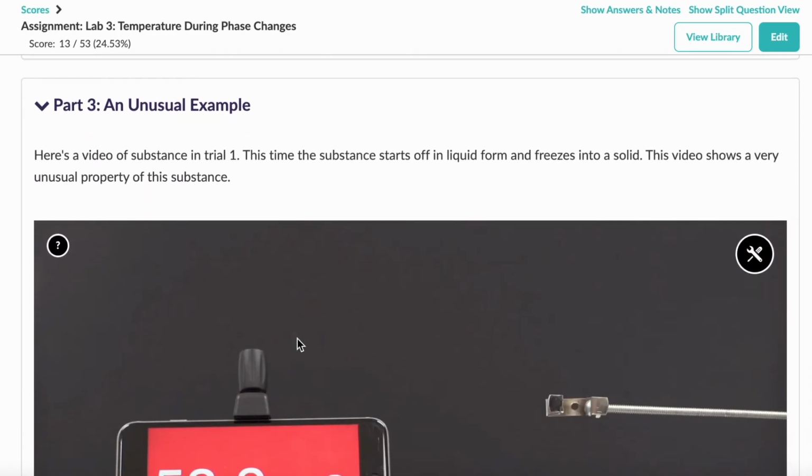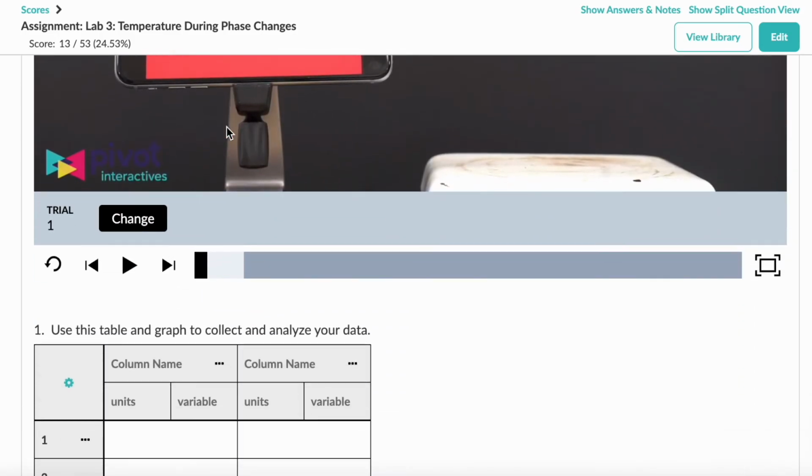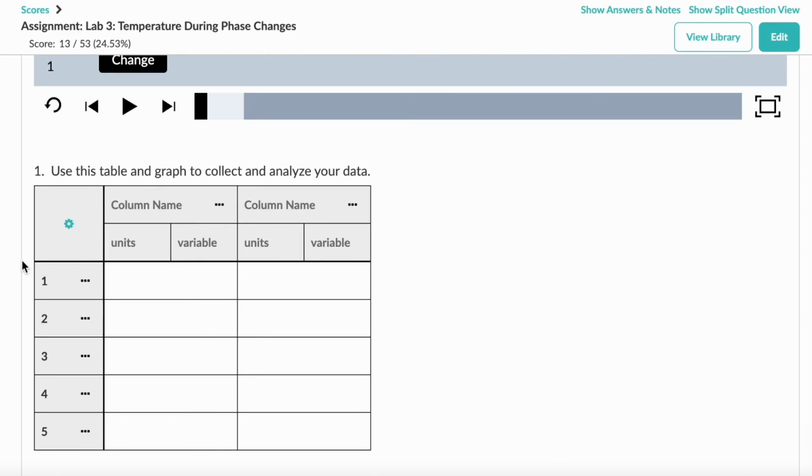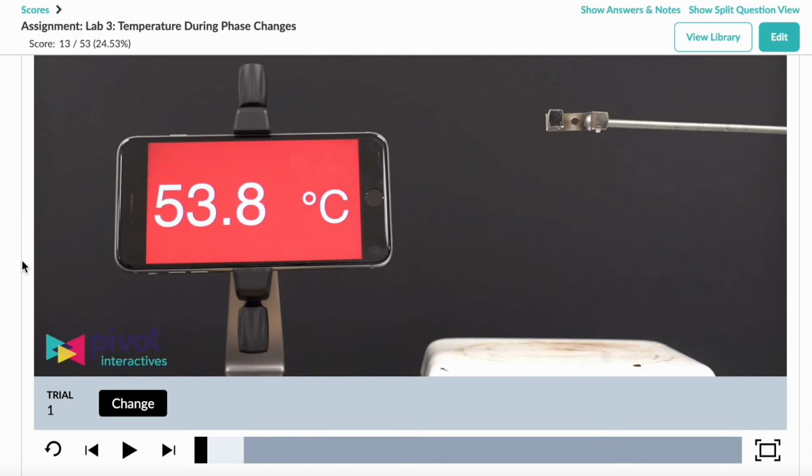Moving on, in part 3, here is a video of the substance in trial 1. I think that should say the. So it starts off as a liquid, forms into a solid. So there's something unusual about this. So once again, you will be analyzing data and recording data, and here I'm actually looking for more data points. So this one's going to be a little bit long, but it's okay. You have about a whole week. So I think you have enough time.